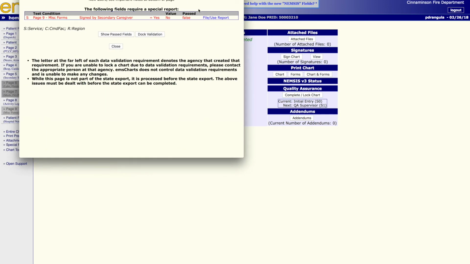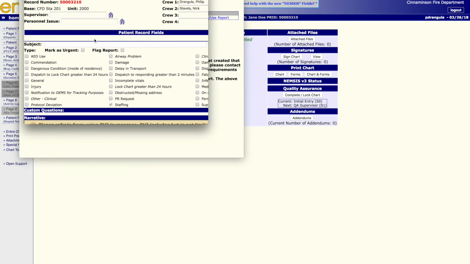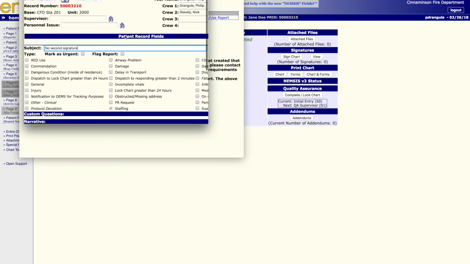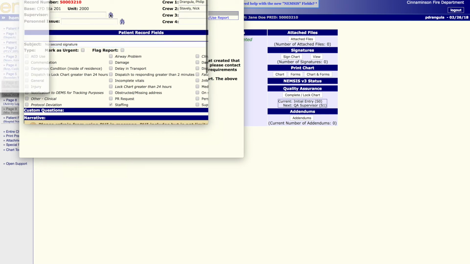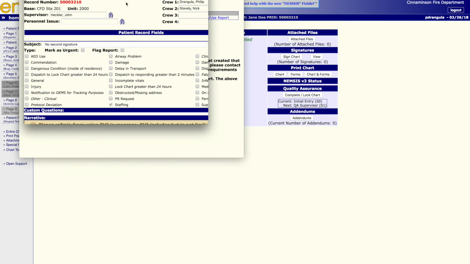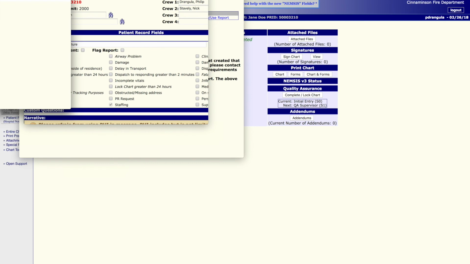I'm going to file a special report. And this is in the event that I was operating by myself in a vehicle or any of you are operating by yourself. And remember, all special reports automatically get emailed to the appropriate persons. In this one, I selected a supervisor, and I chose to have it automatically notify John.